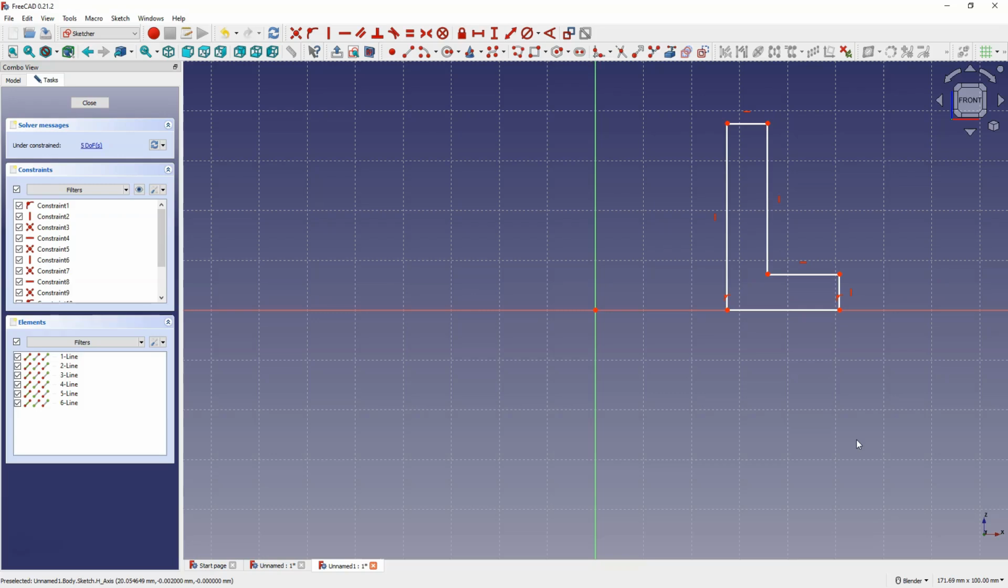Okay, now let's move on to adding dimensions. First let's add vertical dimensions.